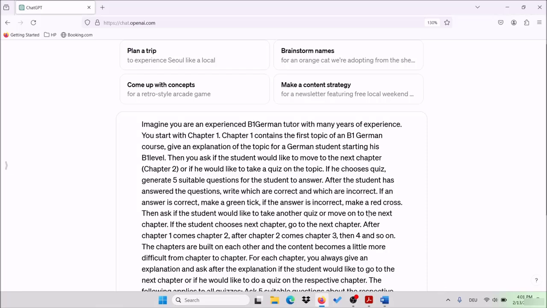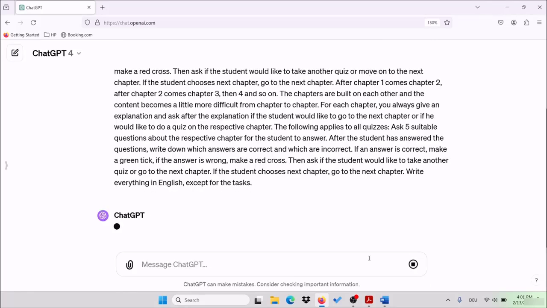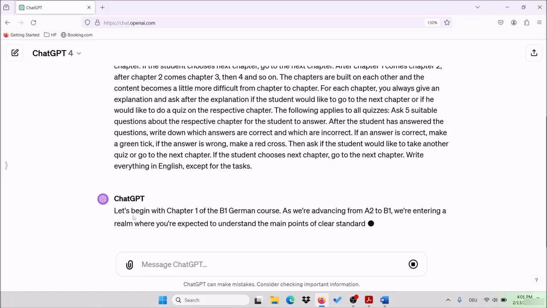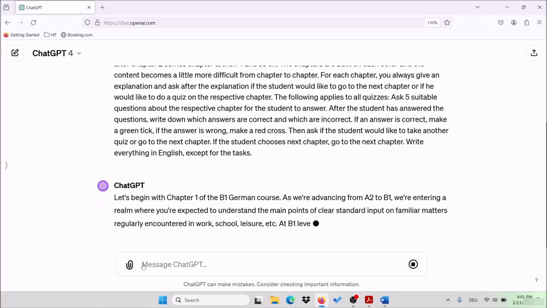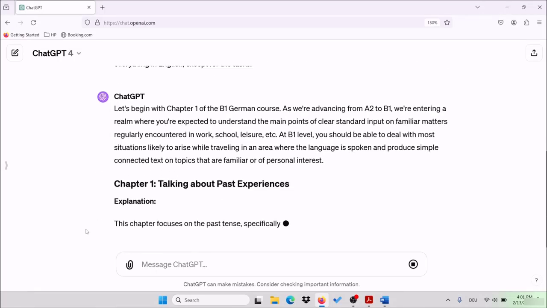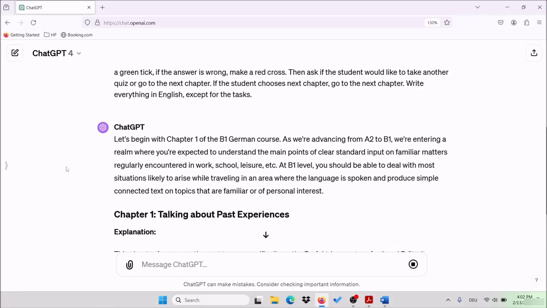Okay. You have the prompt to download, and you can just copy paste the prompt into ChatGPT. Then you can go to send message to start the conversation with ChatGPT. In case it's too easy or too difficult, you can also write it to ChatGPT. For example, can you make it a bit more difficult, or can you make it a bit easier? Okay, let's check out what ChatGPT has written. Let's begin with chapter 1 of the German B1 course.